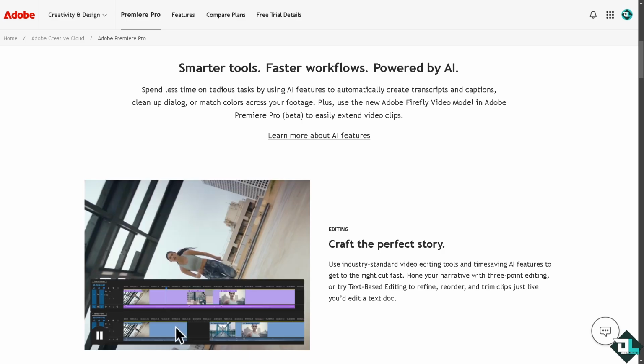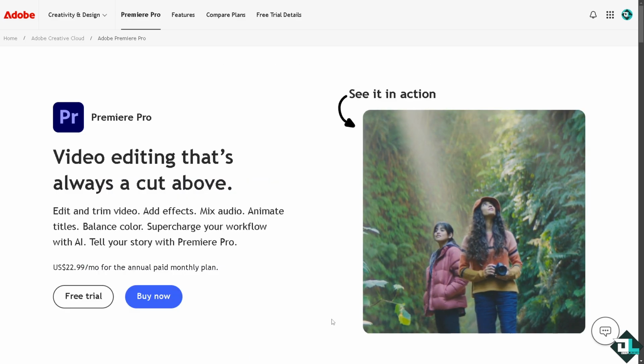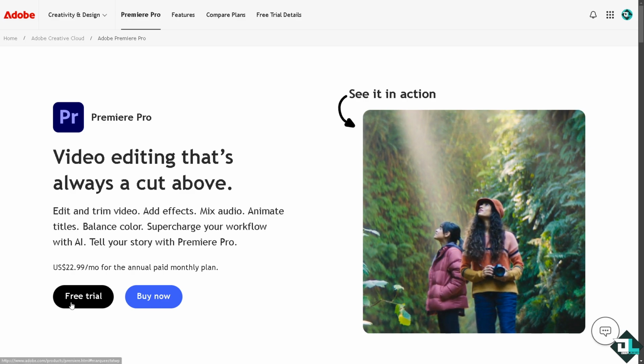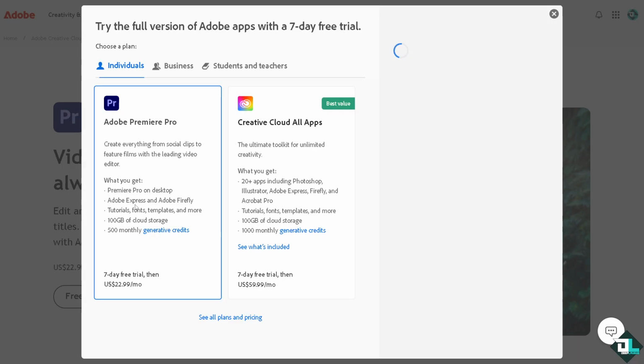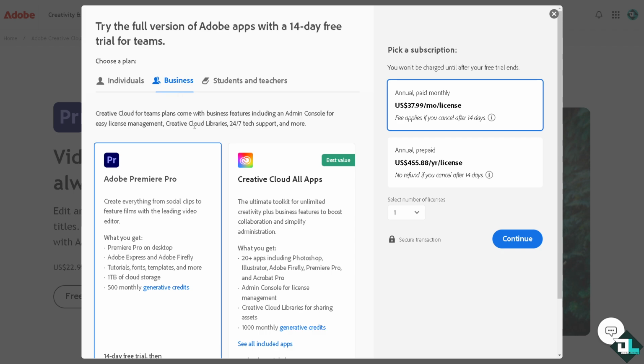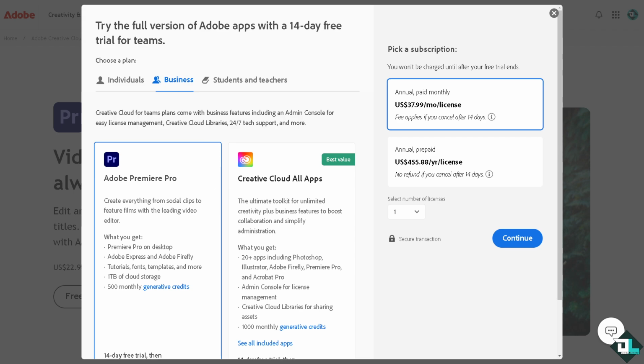Let's begin. Now, the first thing that you need to do is to log in using your credentials. If this is your first time in Premiere Pro, I want you to click the sign up option. And from here, just follow the on-screen instructions and you're good to go.